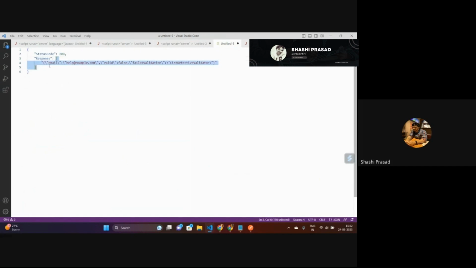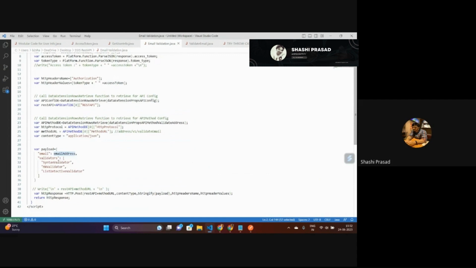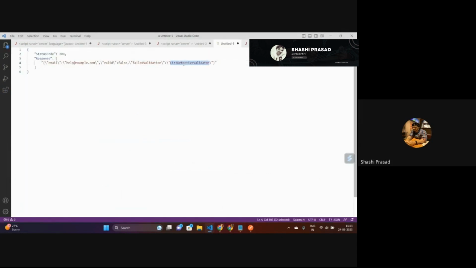Response is always an array. And then it has that item. So it says valid is false. Failed validation. Out of the three validators, what were the three that we had passed here? Syntax validator, MX validator, and this detective validator. Out of these three, the response says it failed the detective validator constraint. So it is coming again as this detector. So this way you can do the email validation as well.